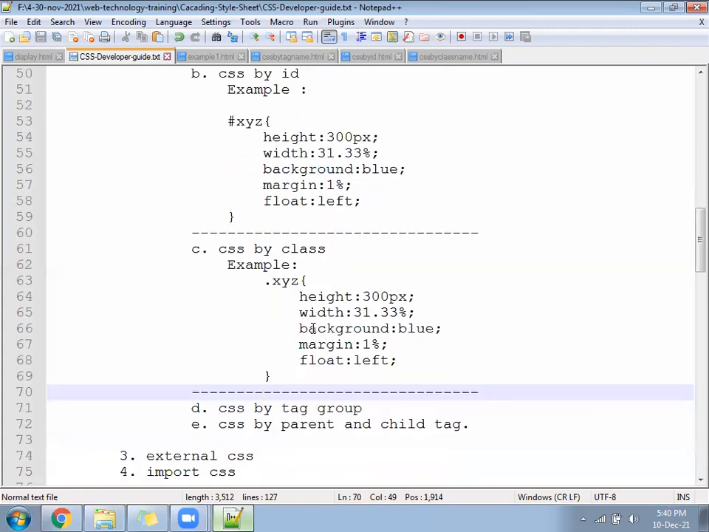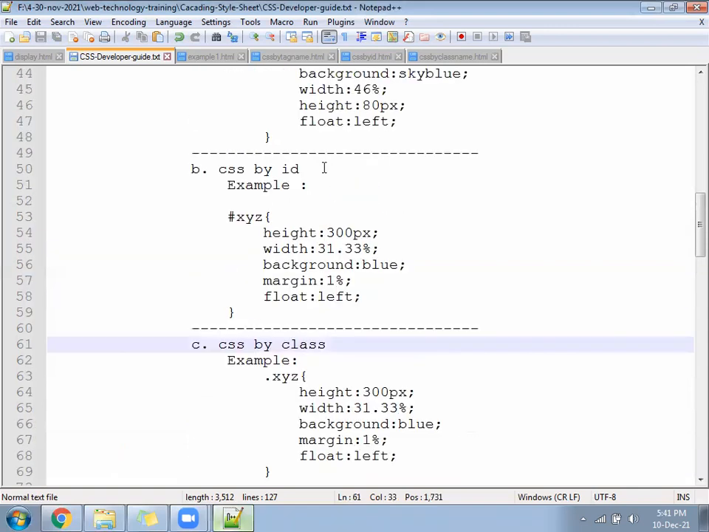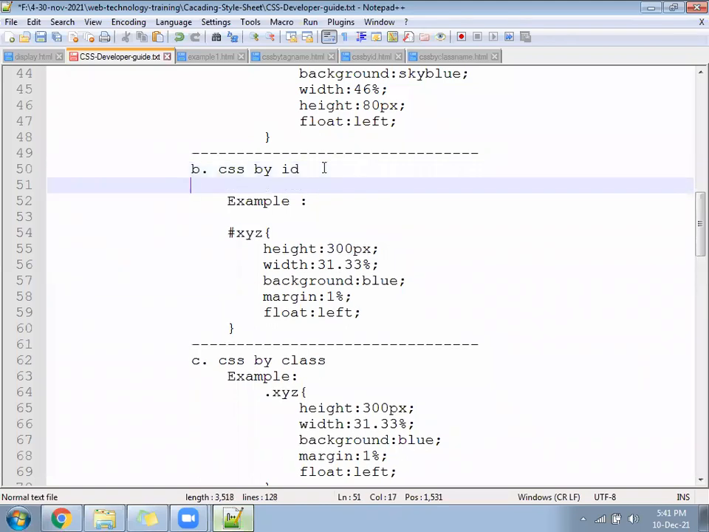I read how to create the ID, and how to create the class using the dot. Now where to use the ID and where to use the class, we need to discuss. So come to this file, and for the ID you have written here, write a one line definition for that.